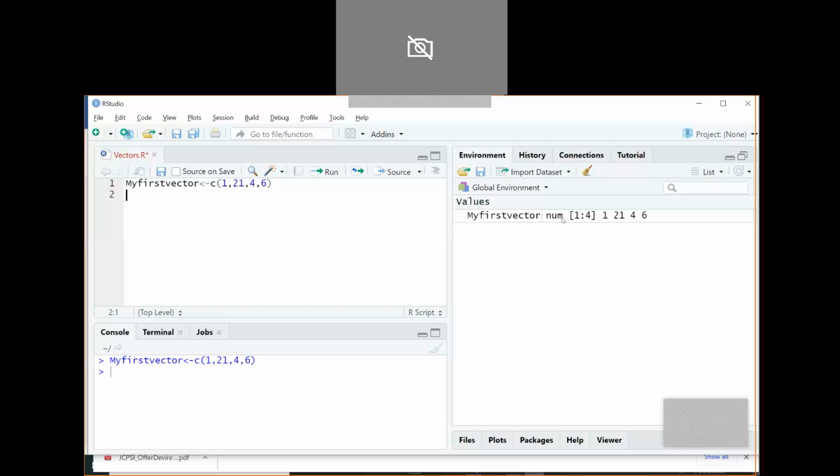So you can see here, since we have created a vector of numeric type, it is of numeric type, and 1 to 4 indicates the length. So we have 4 elements, so it's showing 1 to 4. We have 4 elements in our first vector. So now let's call my first vector.